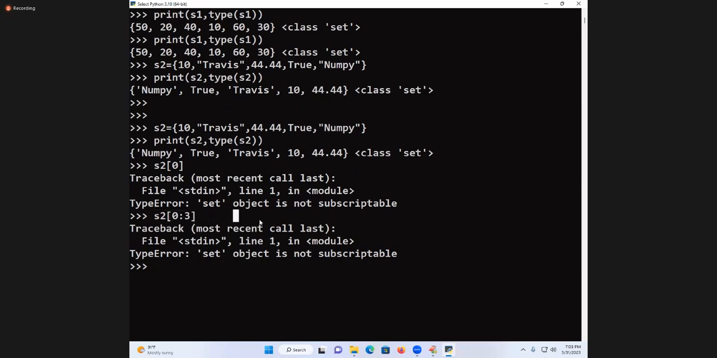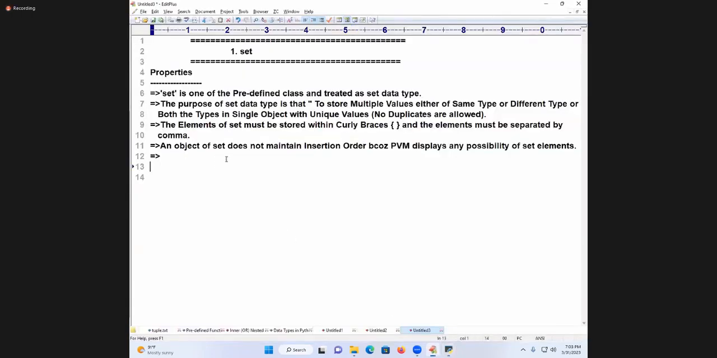I hope you are following me. What is my point here? I will write it. On the object of set, we can't perform both indexing and slicing operations, because set never maintains insertion order. Why won't it maintain insertion order? Because any one of the possibilities will be displayed. Did you understand my point?